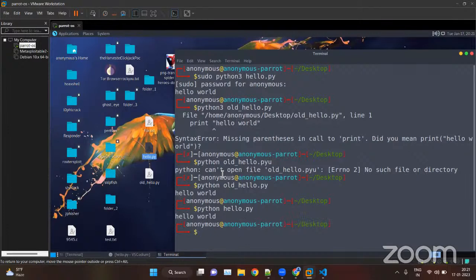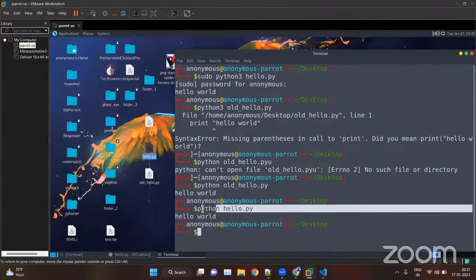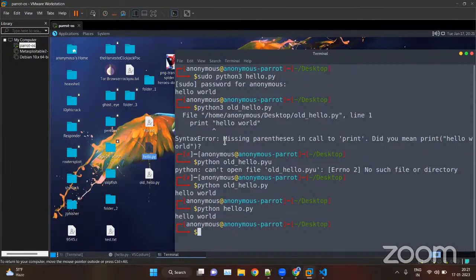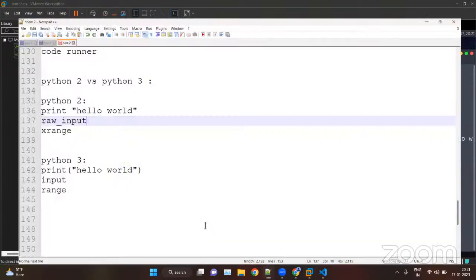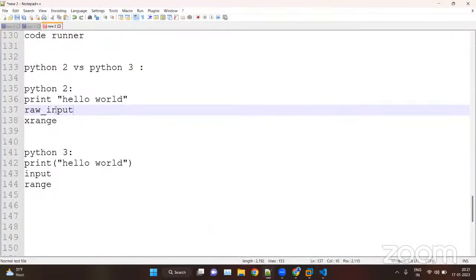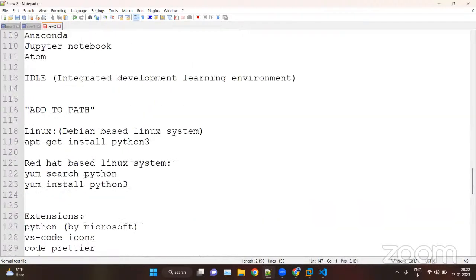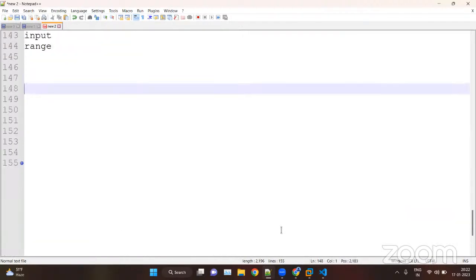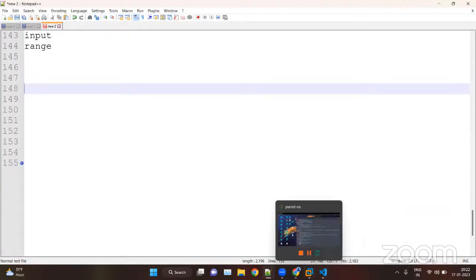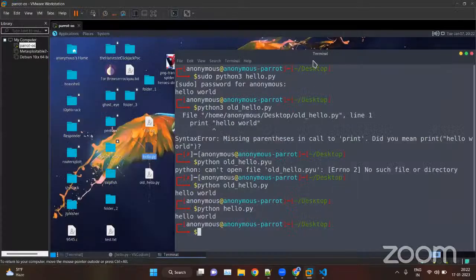Okay, so this is how you can run the code, though sometimes it also gives an error. So this is the basic syntax difference between Python 2 and Python 3. We have raw_input here, we have input here, we have xrange, we have range. In Python 2 we use print without parentheses, and in Python 3 we use print with parentheses. So this is how you can install Python inside Linux.